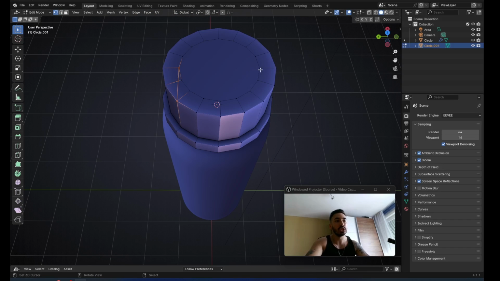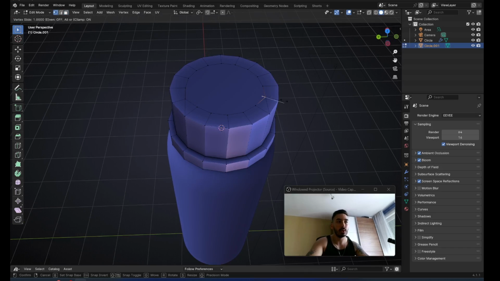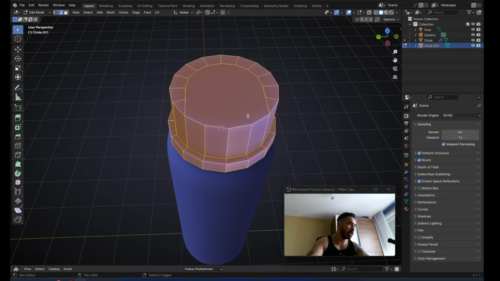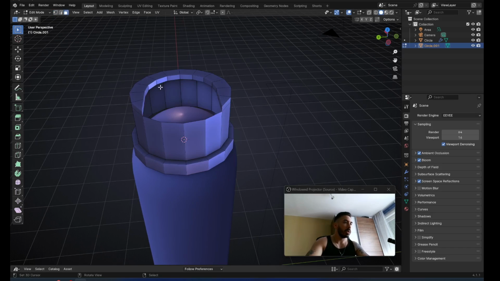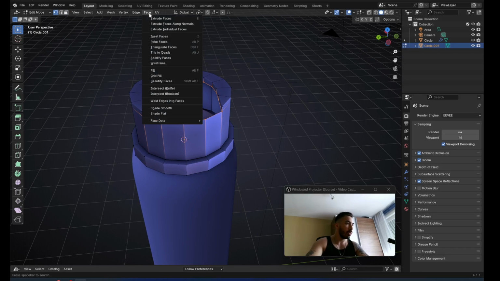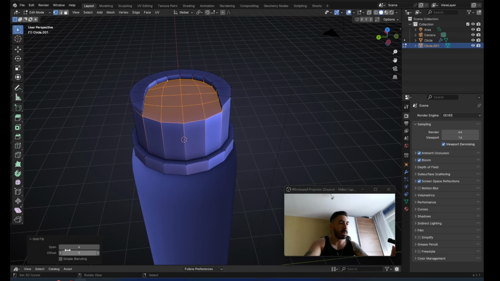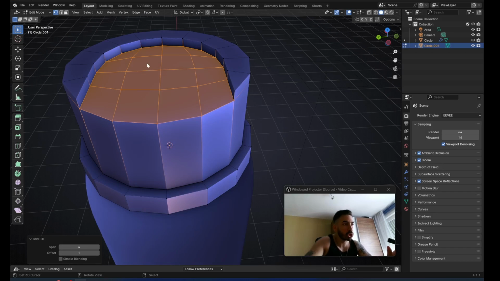That's gonna give you some more edges like this. You can slide this out, same thing over here. We might as well slide these edges all the way out. Now take this segment over here and extrude it up a little bit further. Get rid of this face, select the face loop and go over here to face, grid fill. In this case, span 4, offset 1 seems to work pretty well, so we're going to use that.